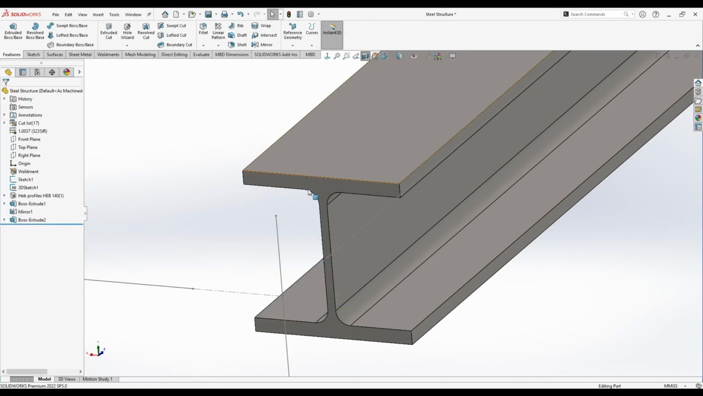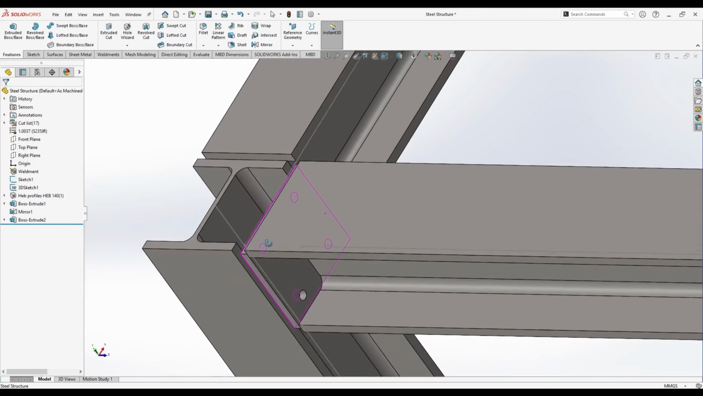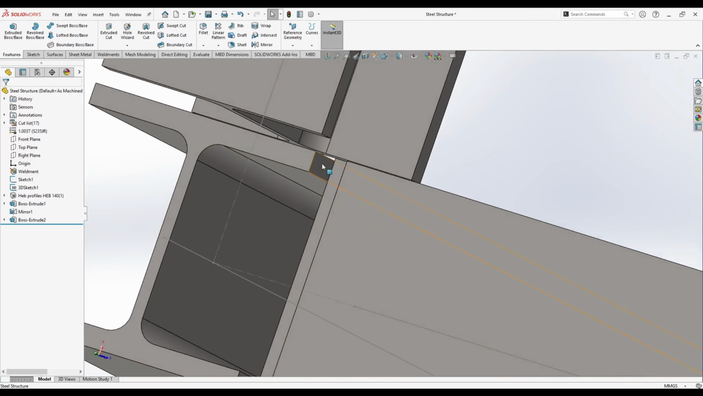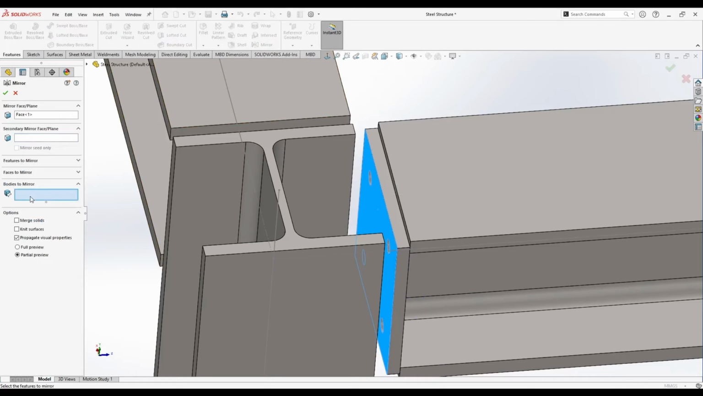Now you cannot see the plate because section view is on. But when I turn it off, you will be able to see the plate. I need the same plate on the other side, so it will be welded here. What I can do is simply go to Mirror, select this face as the mirror face, and this one as the body to mirror.